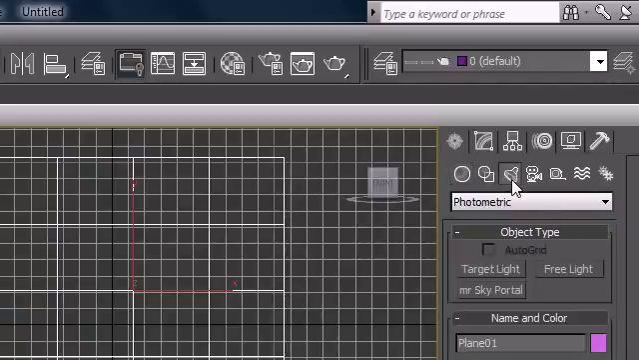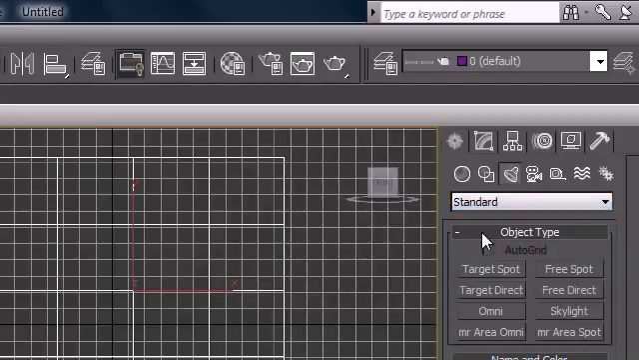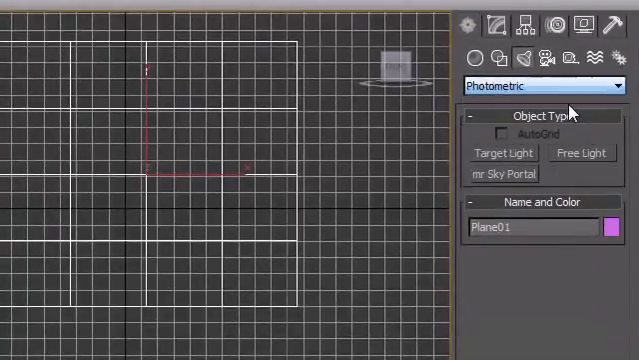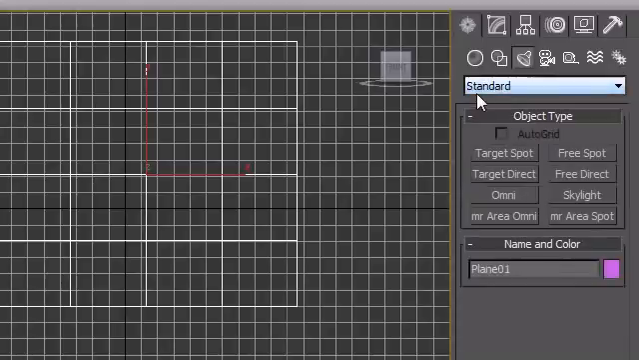And the first thing that you're going to see is you have a couple of different options. First, from this drop down list, you have photometric and standard. What you want to do is go to standard. Standard is pretty much just like the basic lights. Photometric, we're not going to be messing with them in this tutorial, but whenever you create a photometric light, it's going to give you a bunch of parameters based on real measurements that you would actually base a real light bulb on. Since we're just going to be working with computerized lights, we're going to be working with standard.